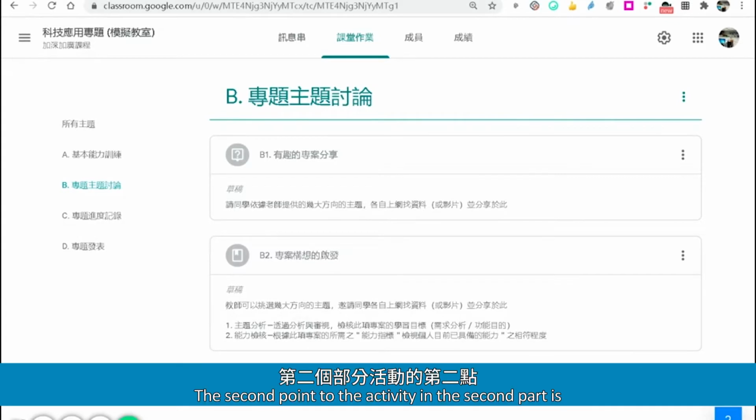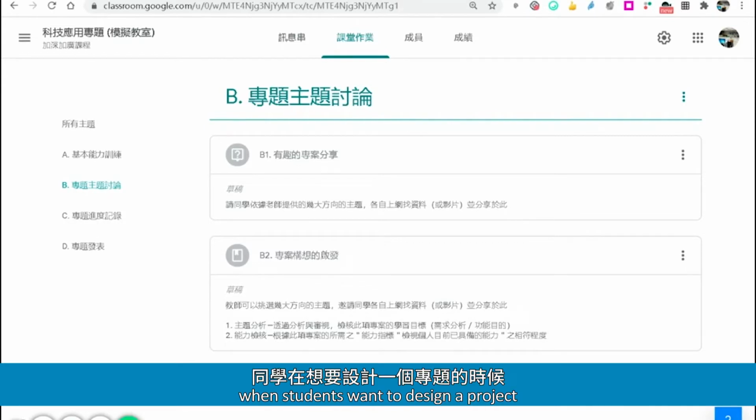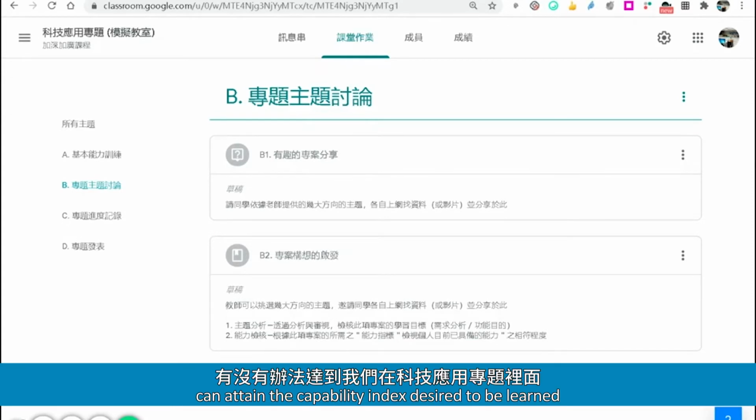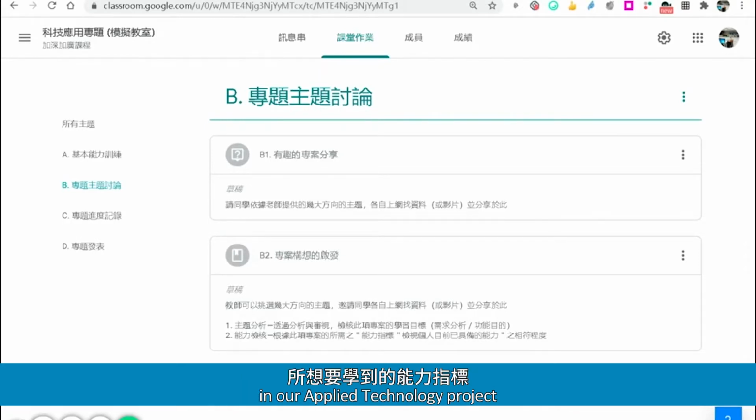The second point to the activity in the second part is checking the abilities. When students want to design a project, they must be able to clearly list out whether or not the functions to be used here can attain the capability index desired to be learned in our applied technology project or conforms to these learning contents.